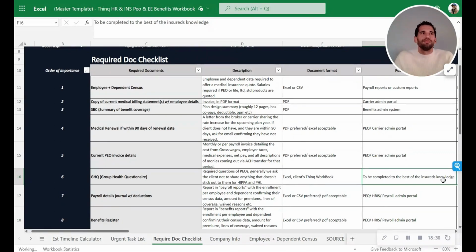Why? Because for PHI, for HIPAA reasons, you can't go around asking people, hey, are you using this specific drug, or hey, why is your utilization so high? That's not for you to know, and you shouldn't have that information. So you shouldn't go around asking people. However, you want to fill it out to the best of your ability.